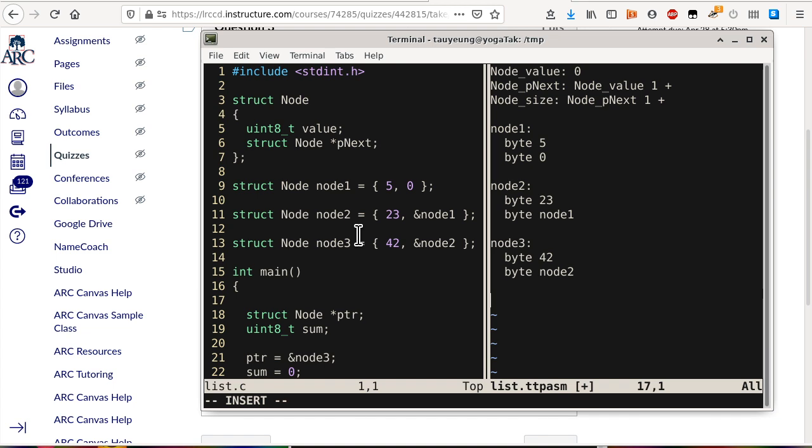We simply use the byte directive to say, here's a byte. What is it storing? 5. Here's another byte. What is it storing? 0. So this is how we allocate the space and initialize the content of the structures that are global. Then we got main over here.